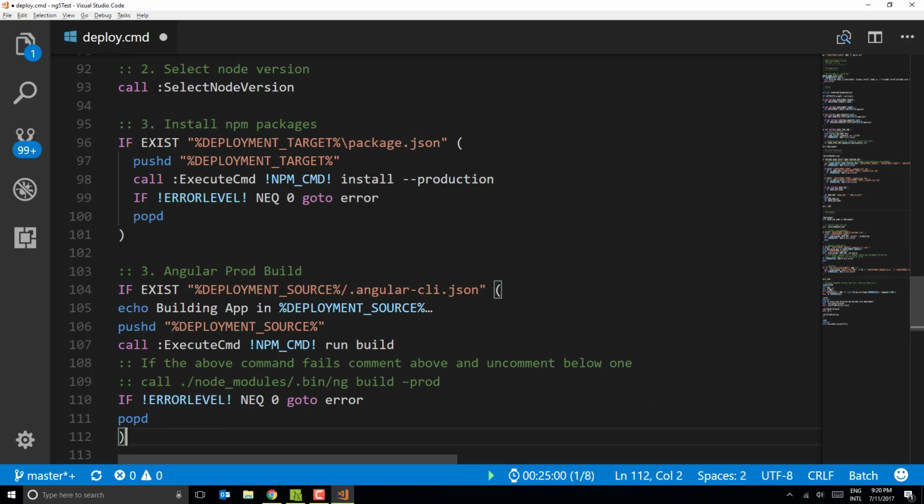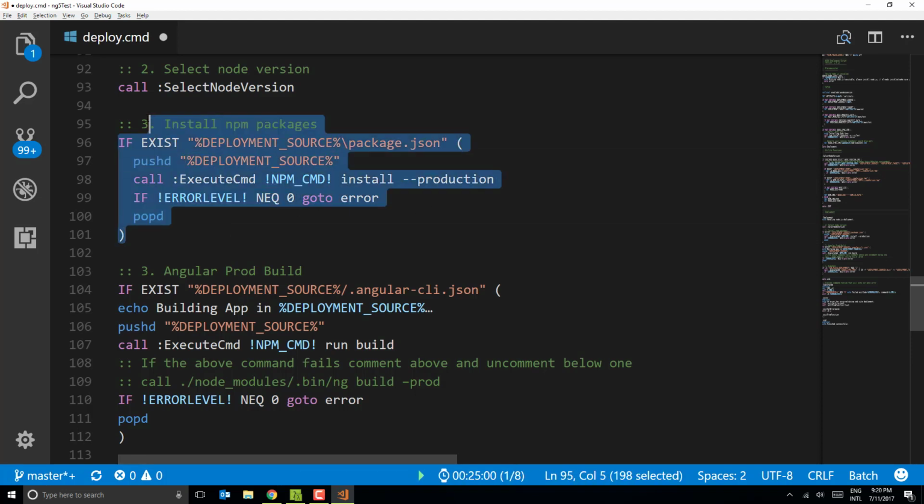So in here it's saying, all right, if the package.json exists in the www root folder, in the target folder, then go ahead and do an npm install production. But I don't want to do that. I want to do that in the source folder. So I'm going to go to my source folder, which is the repository folder, and I'm going to do the npm install production. So that's going to happen in this step here.